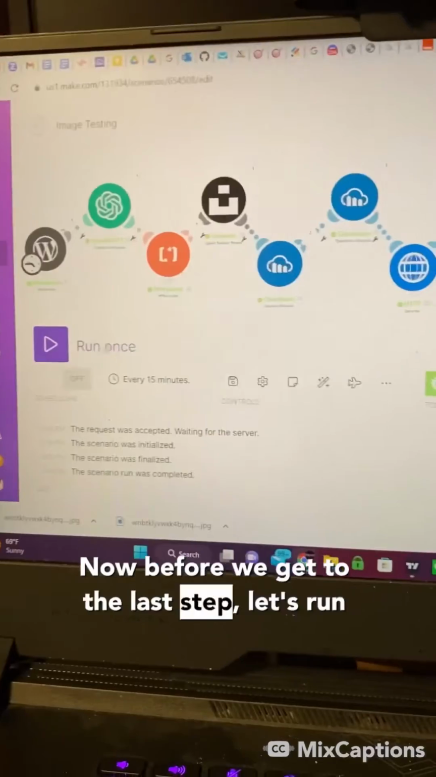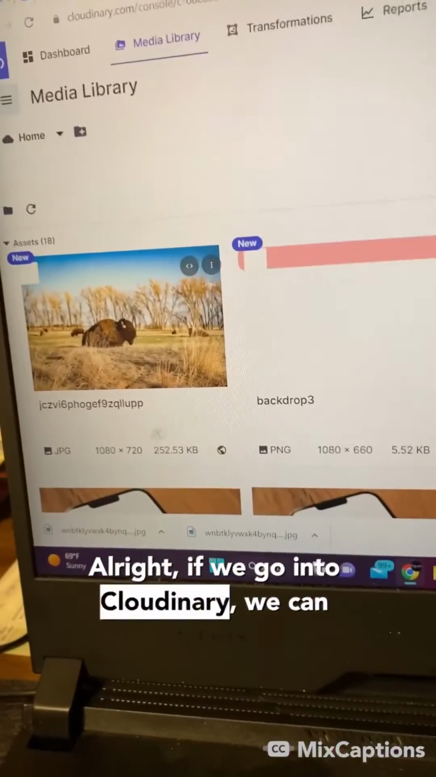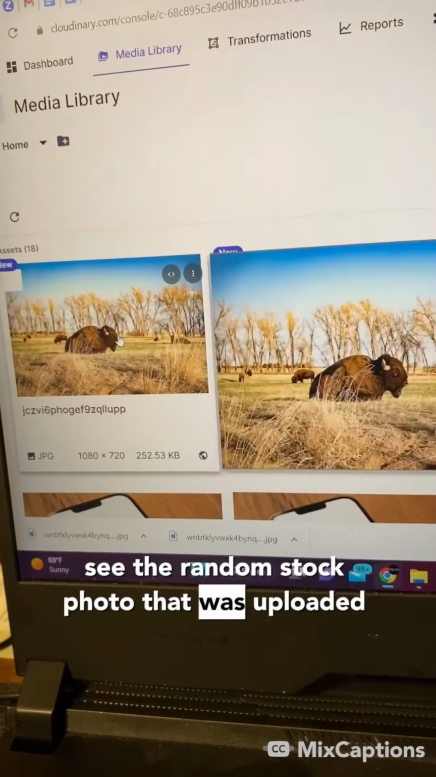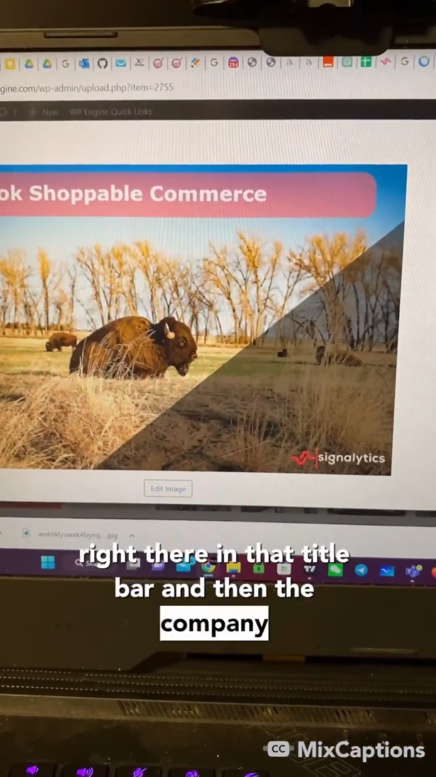Now, before we get to the last step, let's run that so I can show you what all it did. All right, if we go into Cloudinary, we can see the random stock photo that was uploaded. And then here in WordPress, you see the title right there in that title bar, and then the company logo in the bottom right corner.